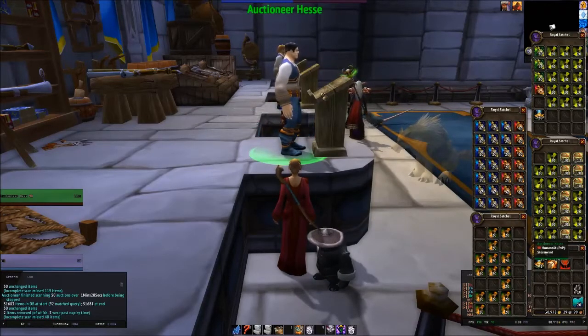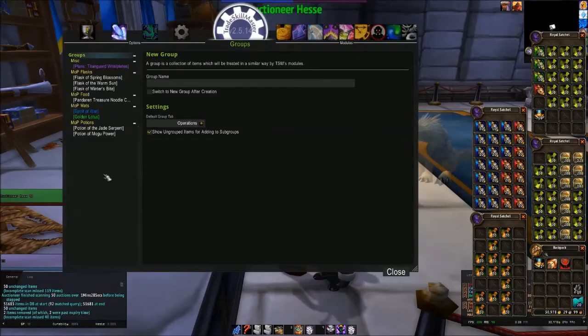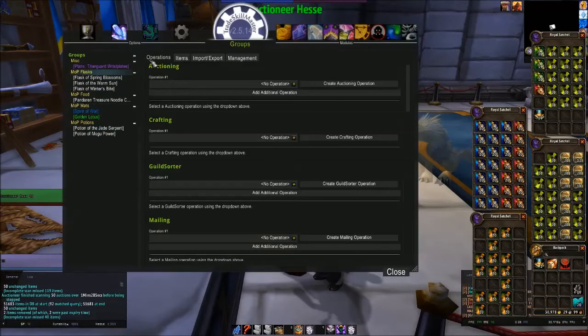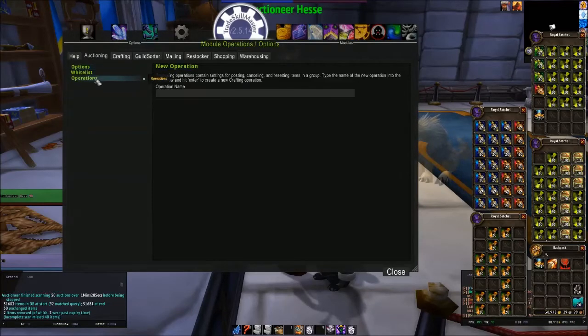So we'll do /TSM. We'll get into the profile. We'll go into the groups, and we can go to the flasks. And you can set up the individual operations here, but it's easier to go into the module operations, and then auctioning, and then operations itself. So we're going to sell these. Let's do 5 stacks of 1.